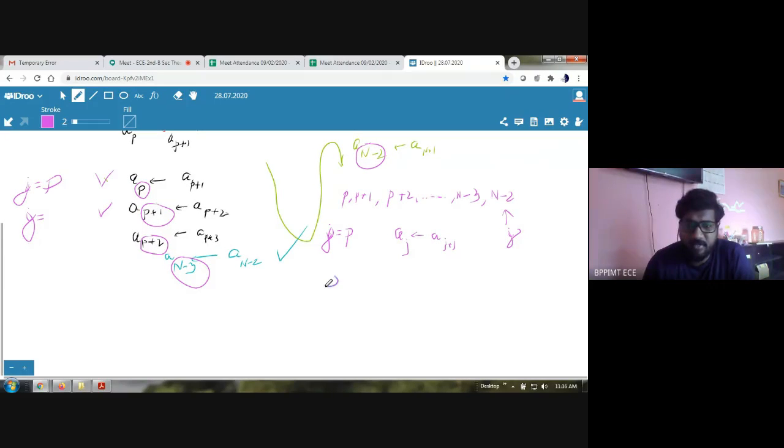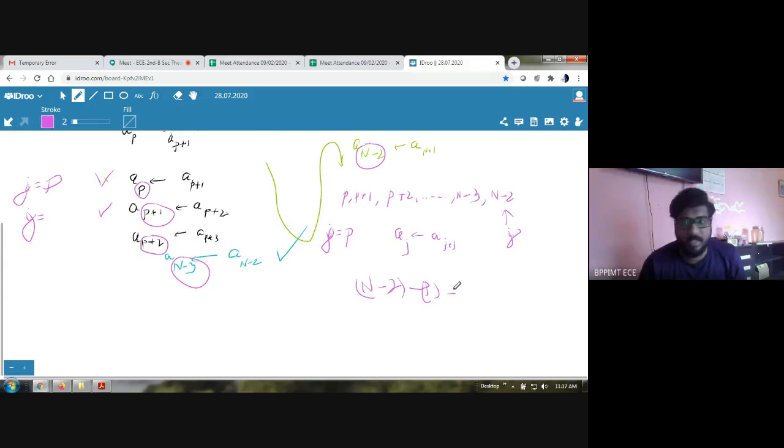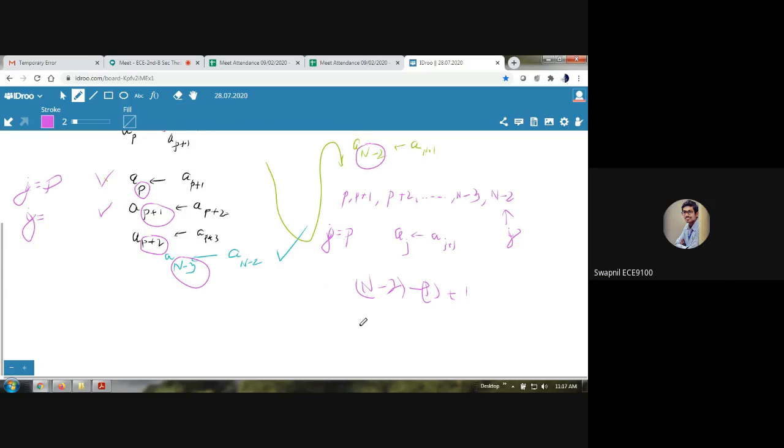You yourself can calculate. So the starting value is p, the ending value is n minus 2. So how to calculate this? These are very important questions for MCQs. So n minus 2, minus p, the final value minus initial value, plus 1.